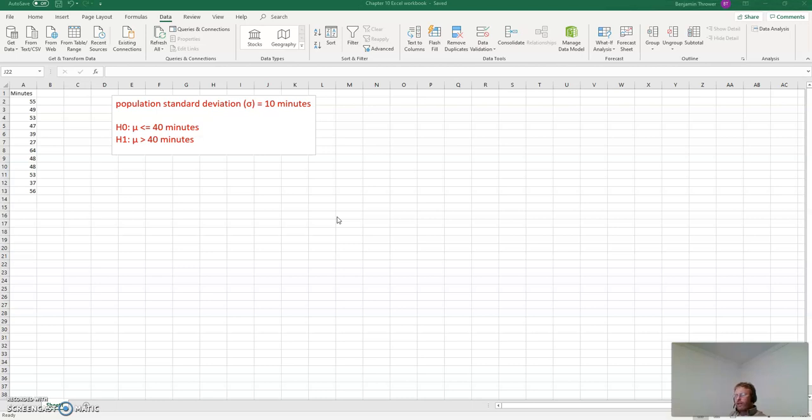Through years of tracking this stuff, they know that the population standard deviation is 10 minutes, okay? And I have that written out for you here. All right, so population standard deviation of 10 minutes. Our null hypothesis here is that the mean amount of time that people stay parked in the short-term parking lot is less than or equal to 40 minutes. Again, inequality, right? Or equality in the null hypothesis, right?